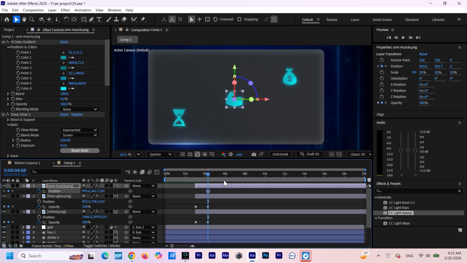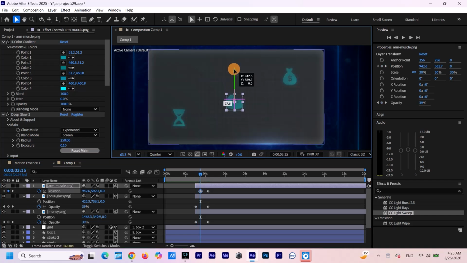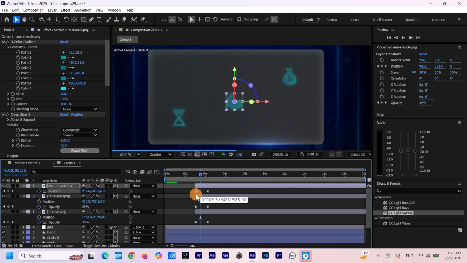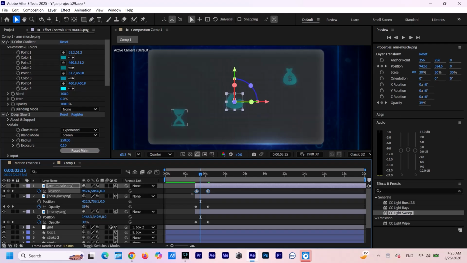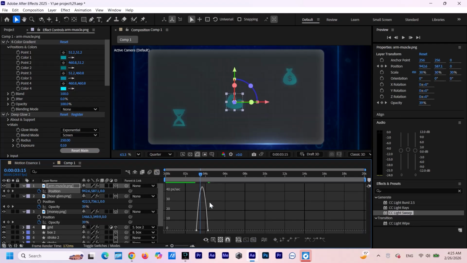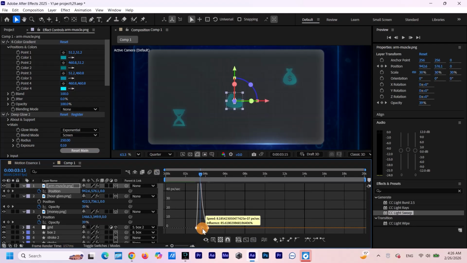Now select the first one and make a keyframe in position. Move backward and move it a little bit down. Select these keyframes and press F9 to smooth it. Go to the graph editor and make it more smooth.